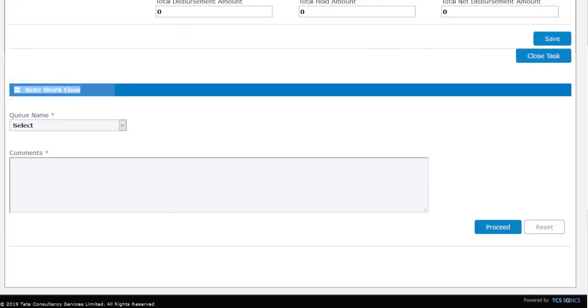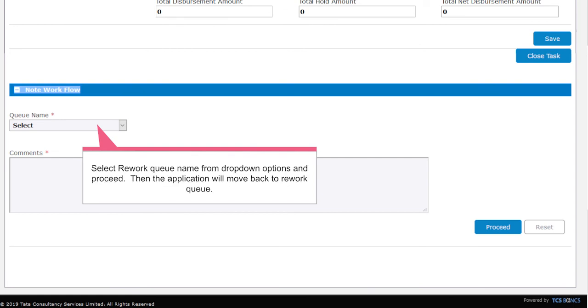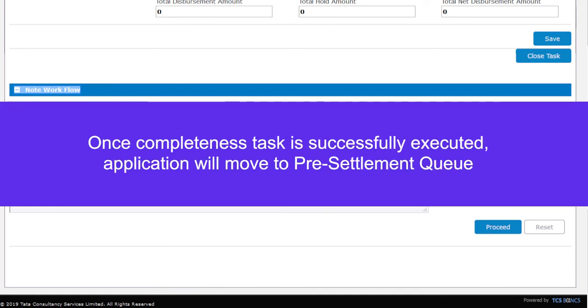Notes Workflow. In case the application needs to be sent to the rework queue, select the rework queue name from the drop-down options and proceed. Then the application will move back to the rework queue. Once the completeness task is successfully executed, the application will move to the pre-settlement queue.